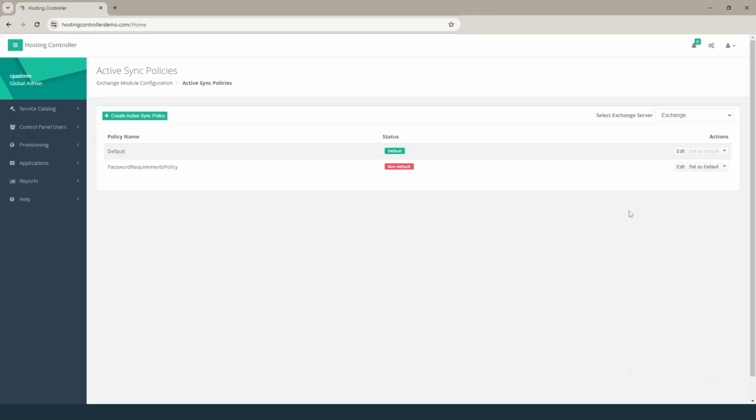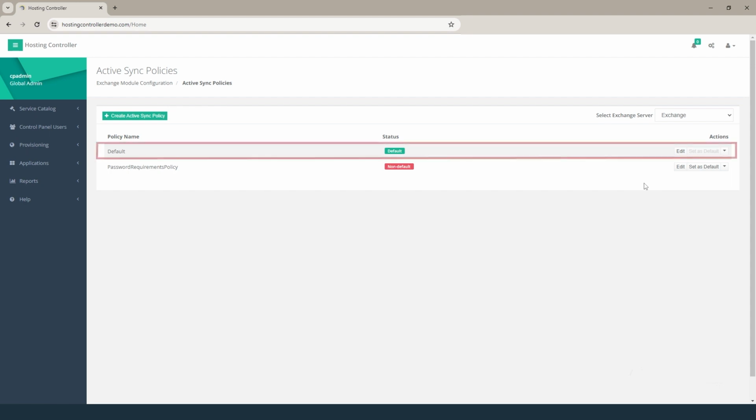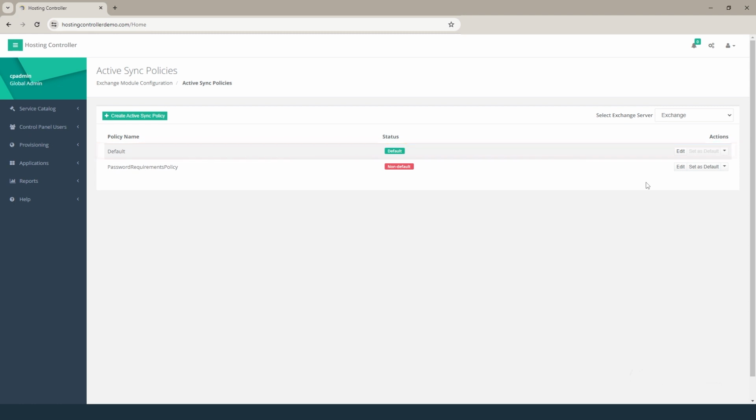Once created, the policy will be visible under the Active Sync Policies section in the panel and can be edited, set as default, or even deleted. When the Exchange server is installed, an active sync policy is created by default. This is known as the default policy and is assigned to all new mailboxes by default. However, any new policy can also be set as default. Policies can even be set as default through HostingController. Subsequently, deleting a policy will remove it completely from the Exchange control panel.